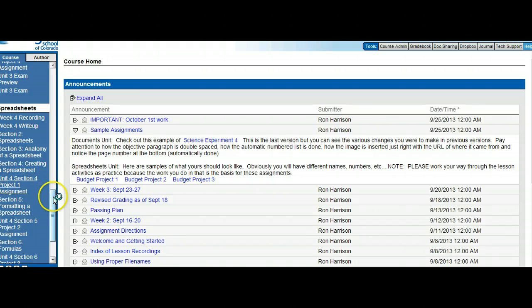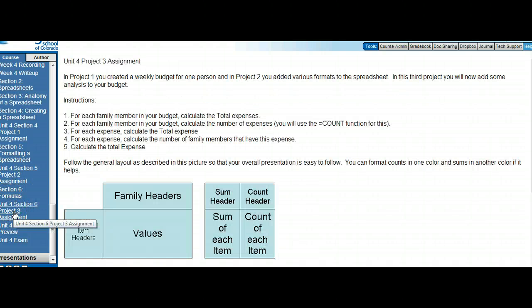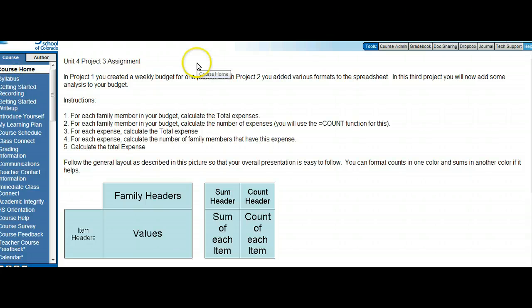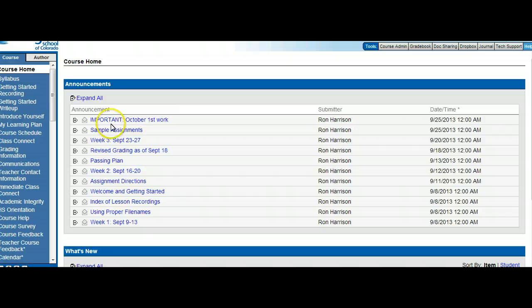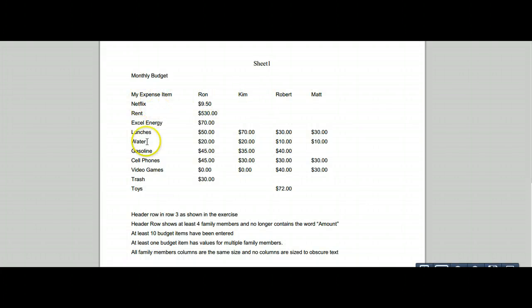3 projects. Project 1, Project 2, and Project 3. So that's all I have for you. I look forward to your work coming in. And again, please take advantage of these screenshots I have that show you what your project should look like. Now yours is going to have obviously different names and different expense items over here, but this is the basic structure of what yours should look like.